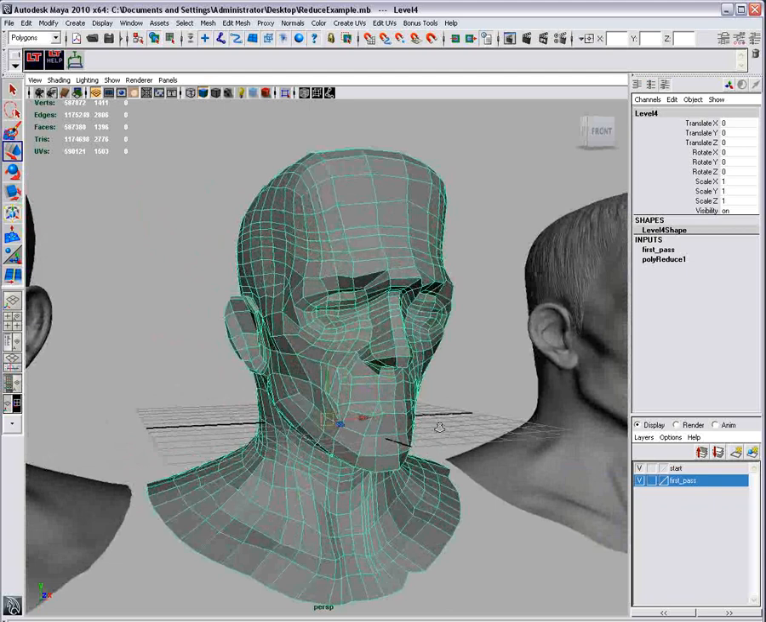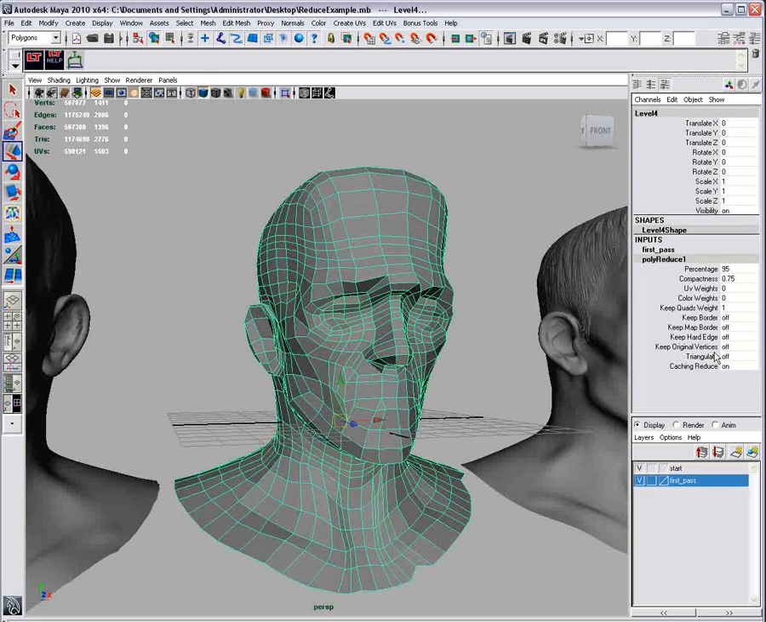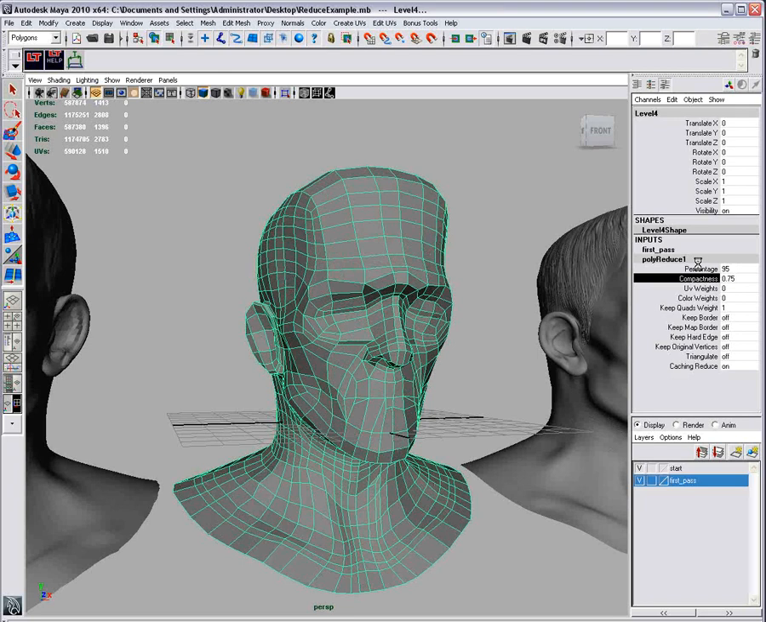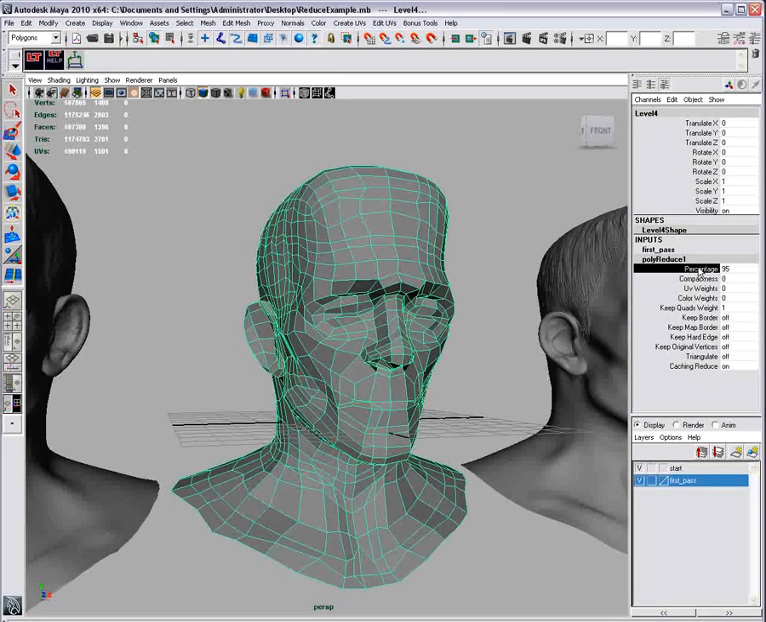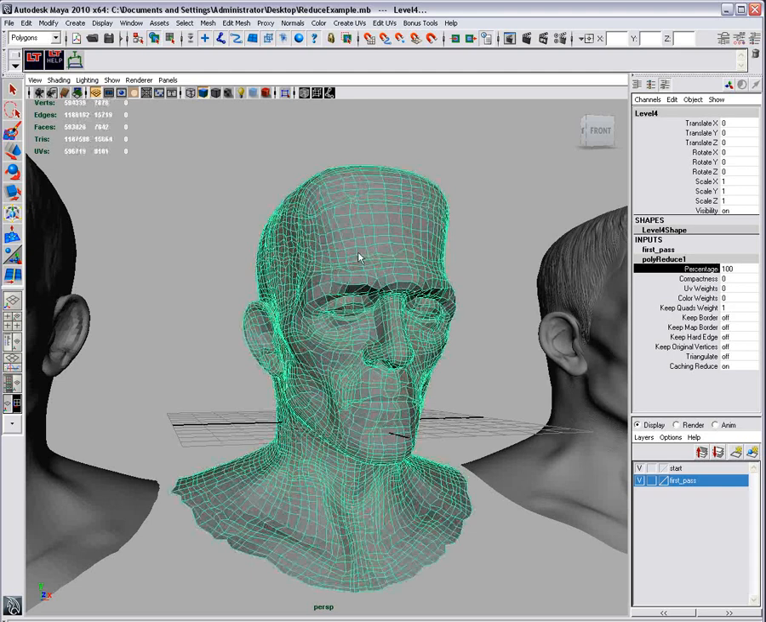Because I used the caching, I wouldn't use the caching on the high resolution, but once you get down to the 100,000 poly range, you can actually use caching, which will basically allow you to dynamically go in and retessellate this. So, oops, I accidentally changed my compactness there. Let me set that back to 0.75 where I was.